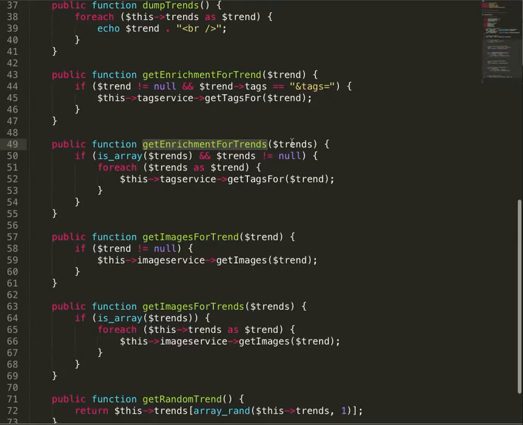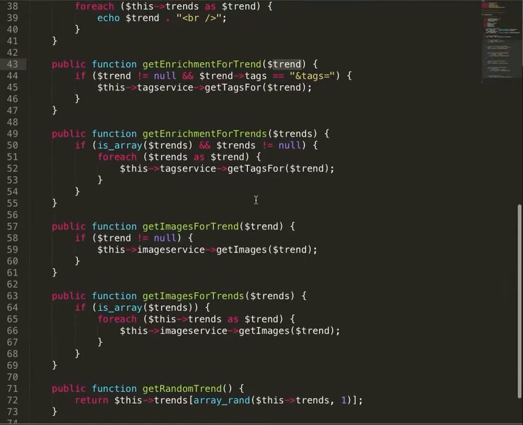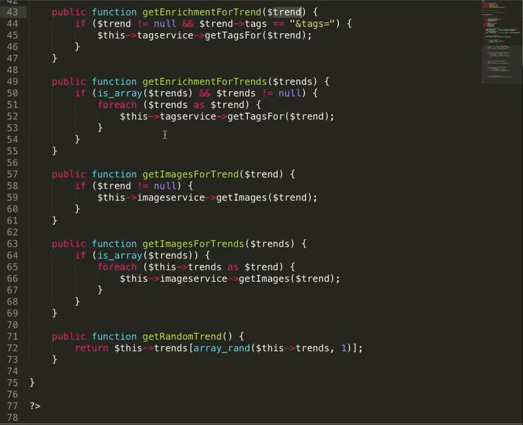If you want to, this takes an array instead of just an object, but it does the same thing basically. We also have to get images for trend, where we get the images based on the tags that we provided from the enrichment functions. And we also have this get random trend, of course, which just takes a random trend and returns it to us.